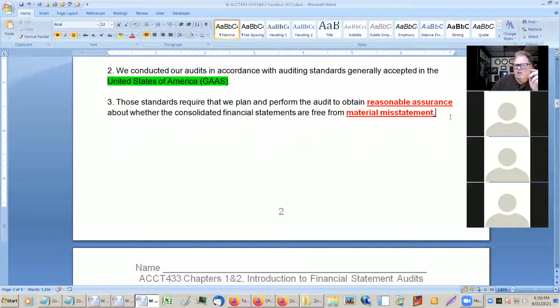So again, we only look for things that are material. So reasonable assurance, not 100% assurance. We give reasonable assurance. It usually is a high level, but reasonable assurance that things are free of material misstatement. Okay, so misstatements.